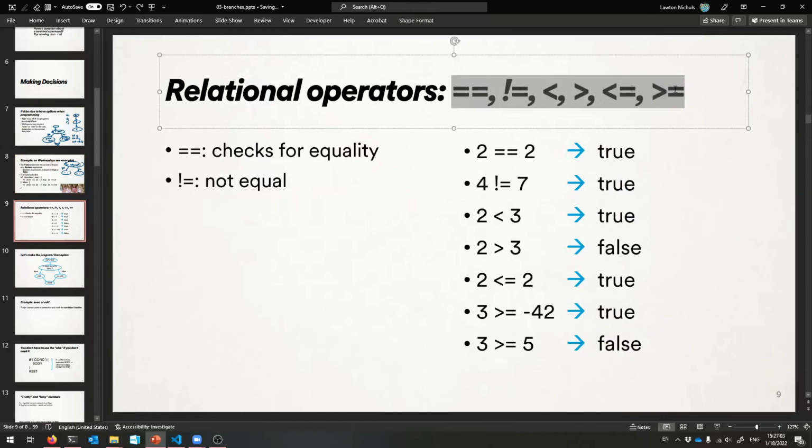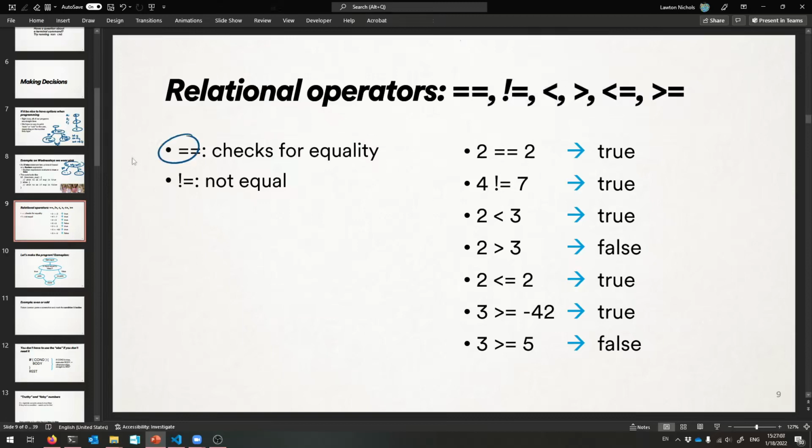Here are your operators. There's more, but these are the key ones. You have double equals. That checks for equality of two things. All right, here's 2 double equals 2. That'll give back true because obviously they're the same. This, I want you to read the exclamation point as the word not. So not equal to, that's that operator. So if you put it in between some things, like some variables or numbers, it'll ask the question, hey, are these two things not equal? And the answer is, of course, yes for this one, true, because 4 is not equal to 7.